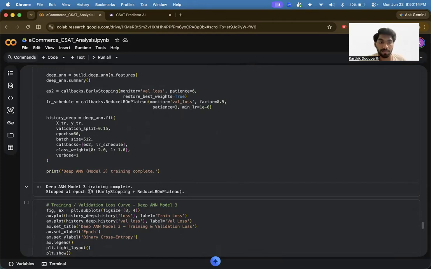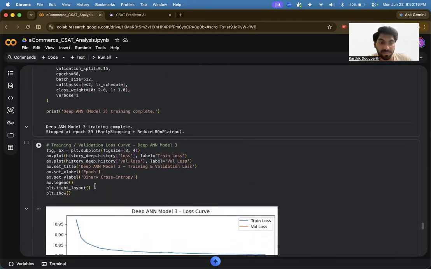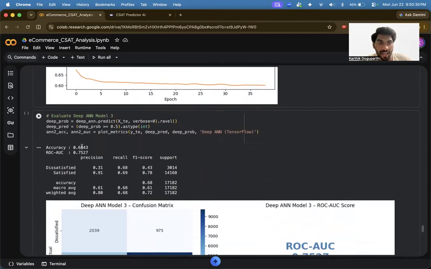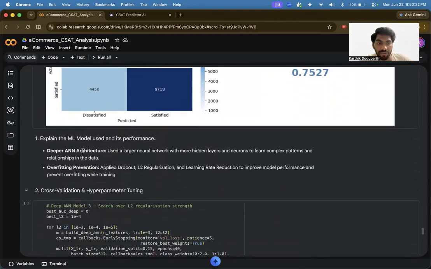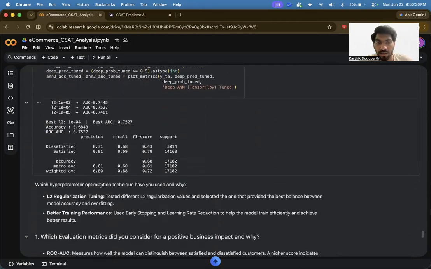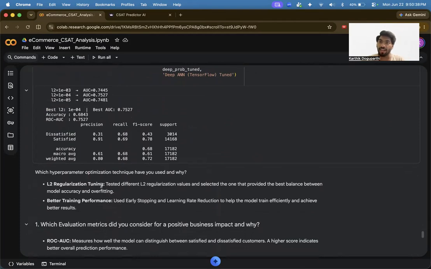So after training my model, as you can see here, this is the loss curve of the deep ANN model using TensorFlow and Keras. You can see the training loss curve and the validation loss curve here, and the accuracy is 68%. After cross validation, we also get 68% as the accuracy.